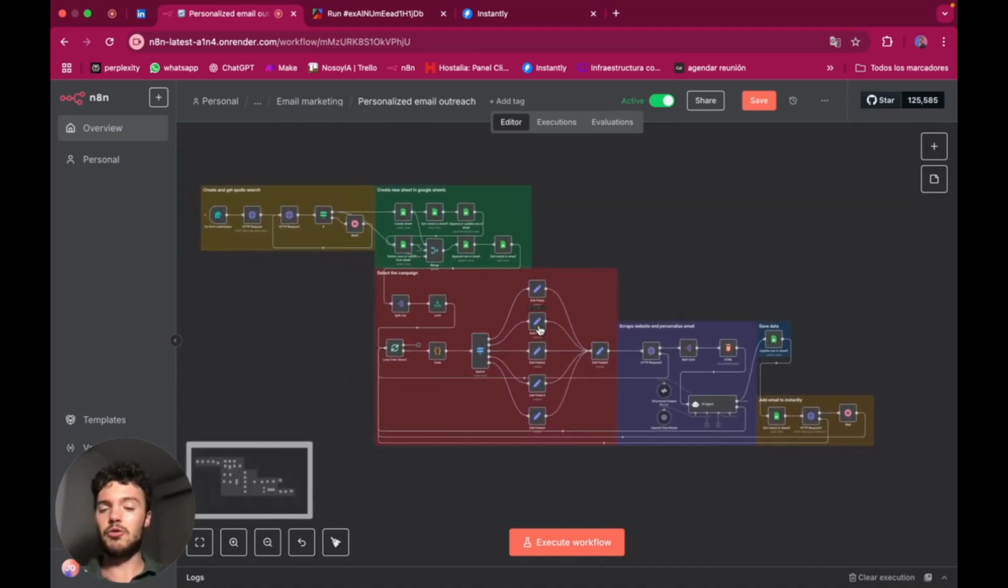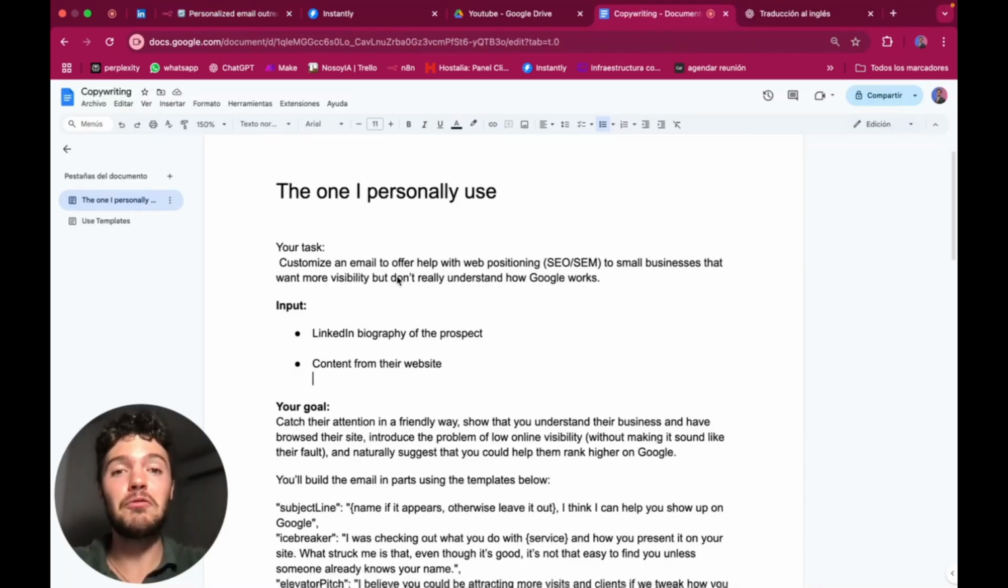But okay, now you can have all the backend, but how do I actually write a good prompt for my emails to get opened, read, and replied to? So this template is one that I personally use, one of them, and this is for my main clients who are SEO or SEM agencies. First of all, we want to give them the task, what they want to do on a general basis. In this case, customize an email to offer help with web positioning, so SEO or SEM, to small businesses that want more visibility but don't really understand how Google works.